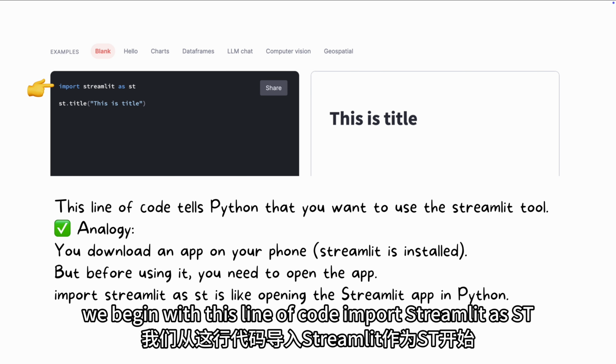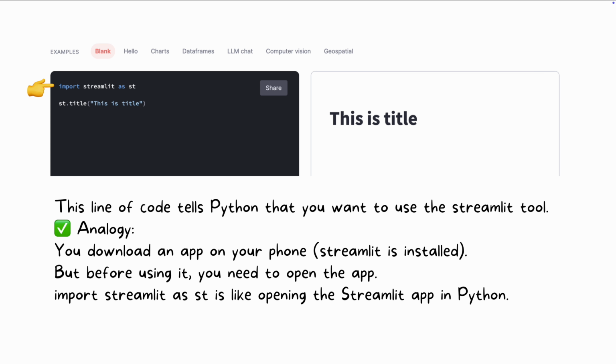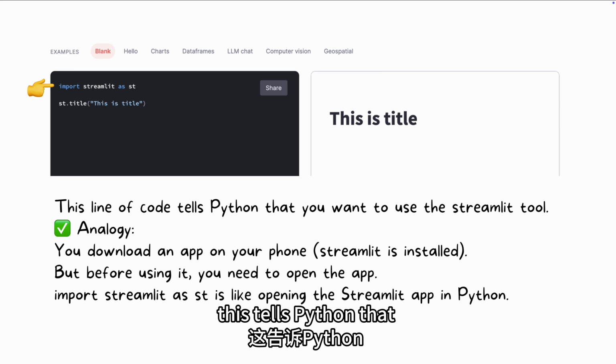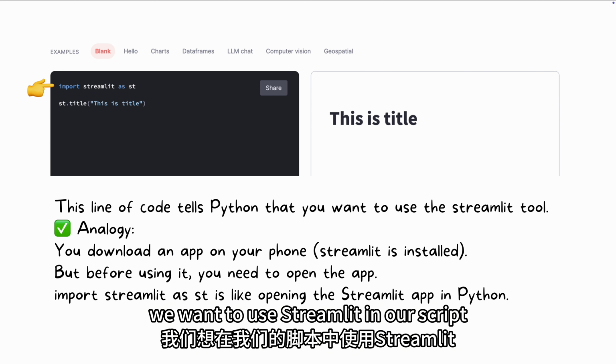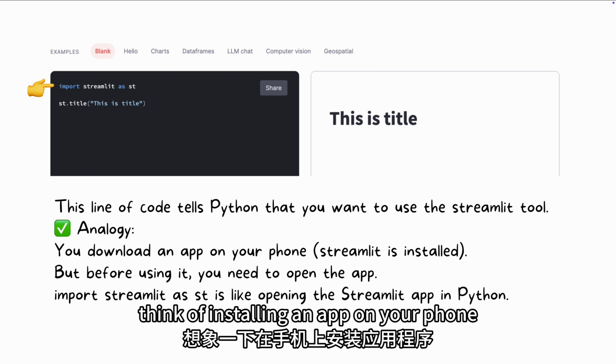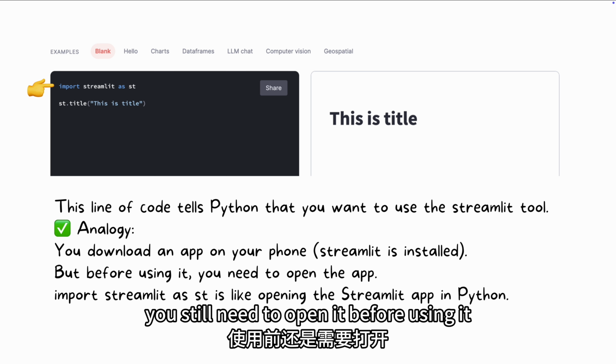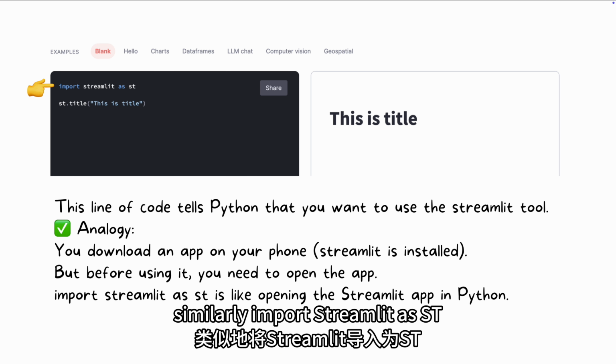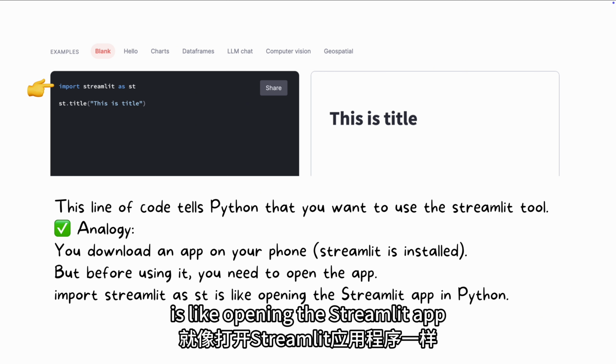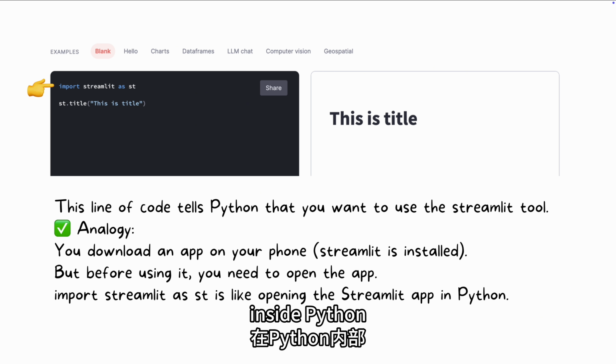We begin with this line of code: import streamlit as st. What does this do? Import streamlit tells Python that we want to use Streamlit in our script. Think of installing an app on your phone. Even if it's installed, you still need to open it before using it. Similarly, import streamlit as st is like opening the Streamlit app inside Python.